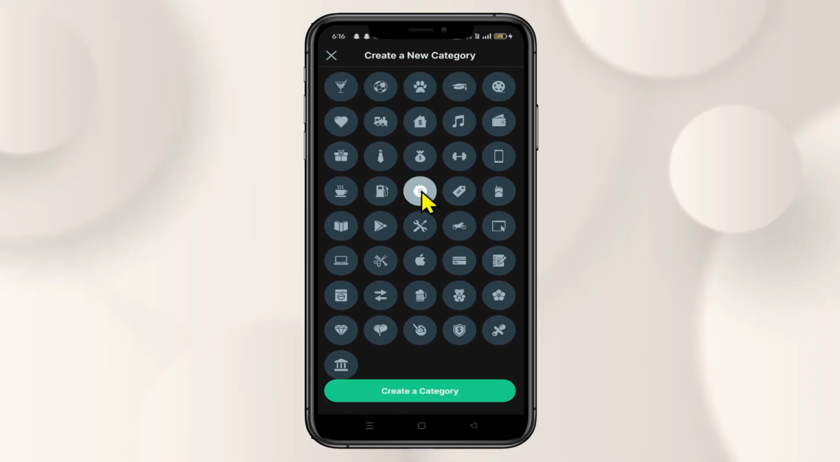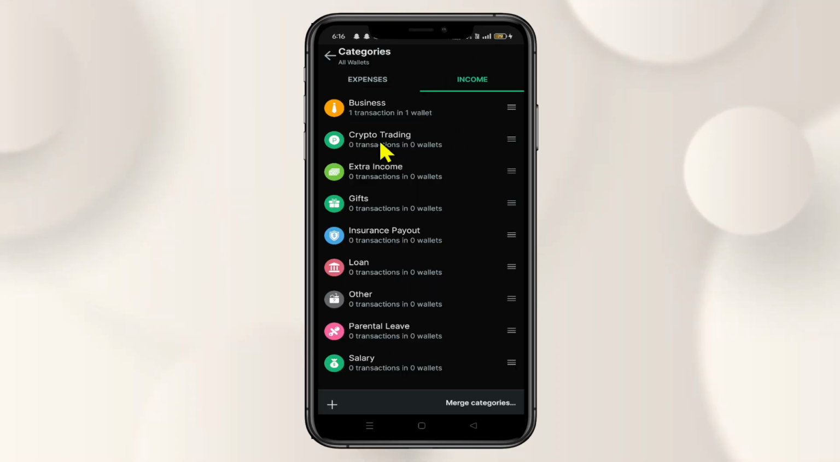After choosing your icon, tap on Create a Category, and now your category that you have just created has been added to your income section right away. You can change the order by tapping and holding the icon at the right side, and now you can move it to any place that you wish.